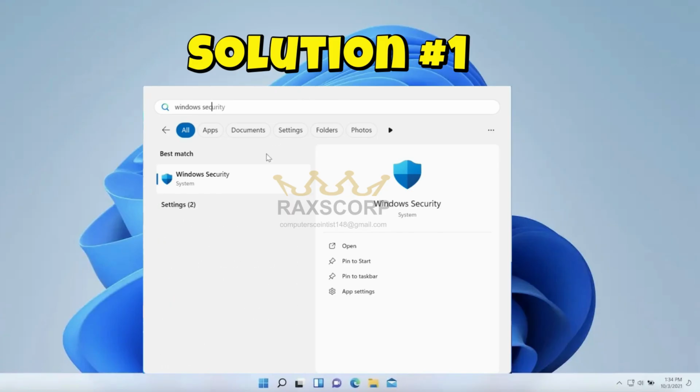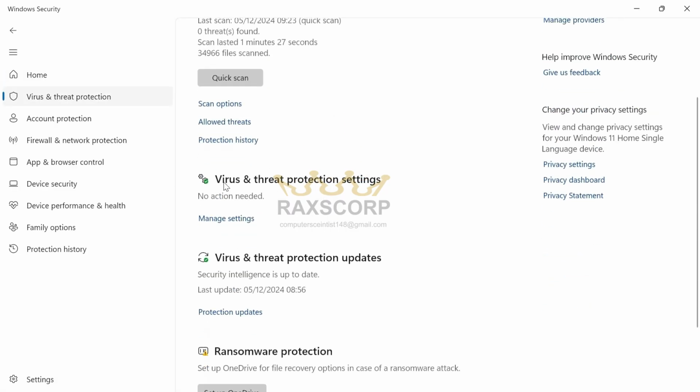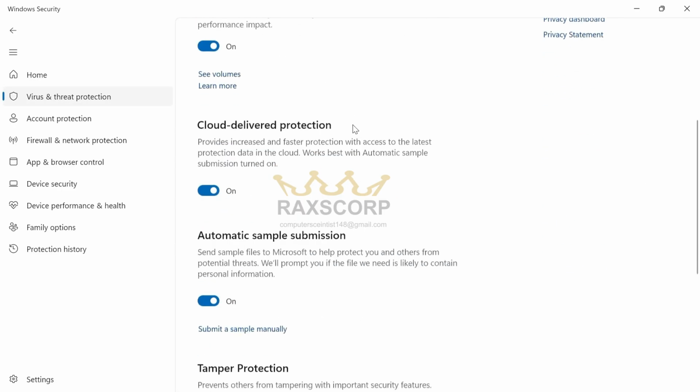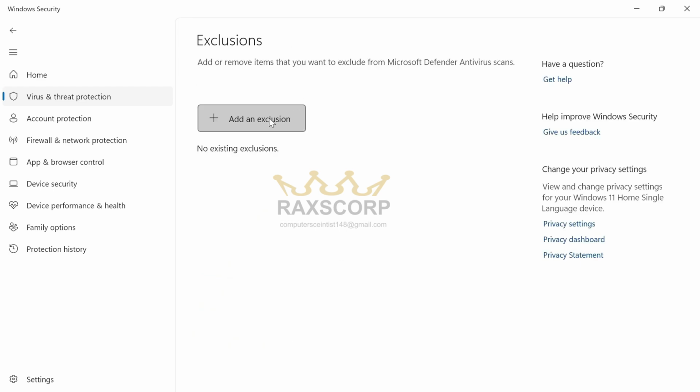Press the Windows button and type Windows Security and open this tab and go to Virus and threat protection. Now go here and manage settings. Now scroll down and go to exclusions, add or remove exclusion. Click here and select folder.